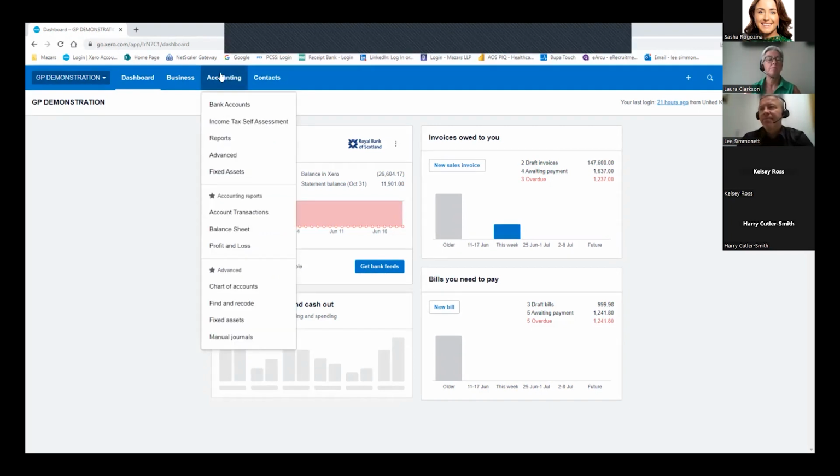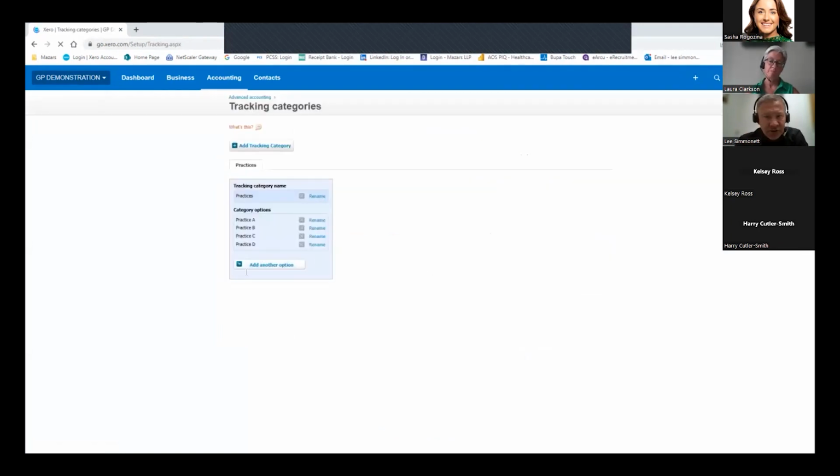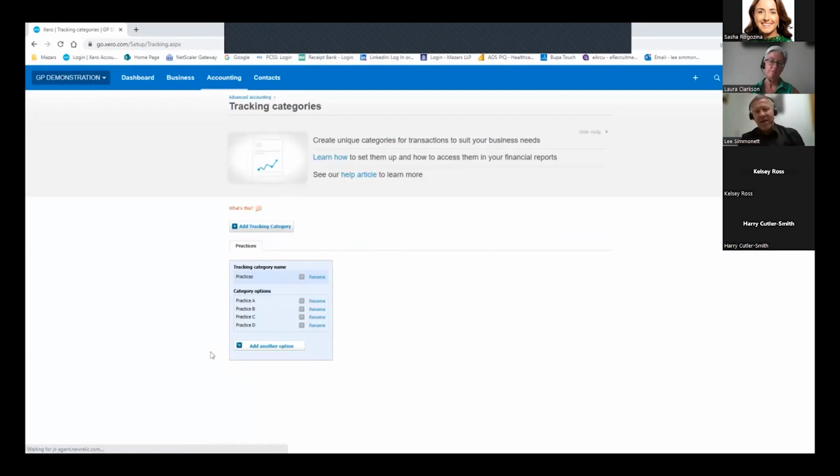So under accounting and under advanced, we have here tracking categories. Okay. Now you can only have 2 tracking categories in Xero, but under that tracking category, you can have as much information as you like. So touching on primary care networks, what we see is, okay, you've got the PCN that's overviewing it, but under that PCN, you may have several different practices. Okay, so what we can do is set up a tracking category called practices or surgeries or site. And then under that, you put those relevant different practices. Okay, so A, B, C, and D. Okay, that gives you your tracking category.